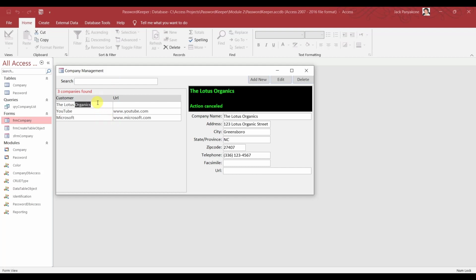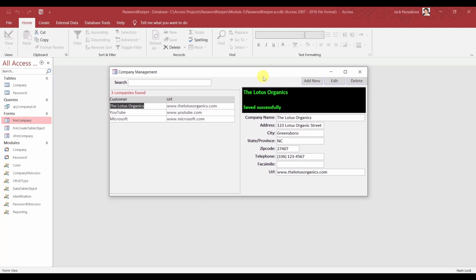That's it. That's not that big a deal. So I'm going to update this Lotus. So URL here, say lotusorganic.com. Save. Everything works as expected. That's it. All right.